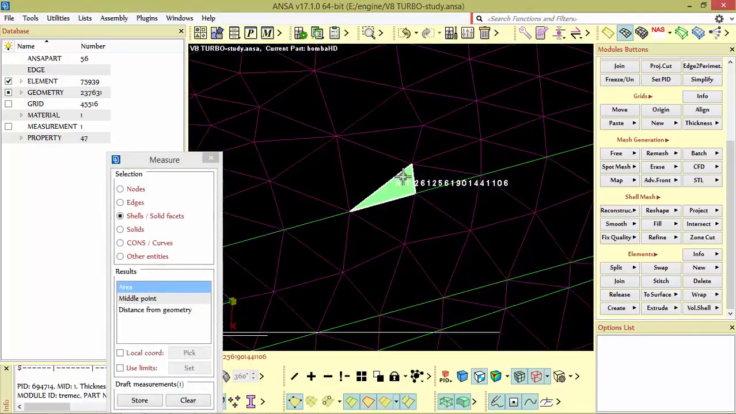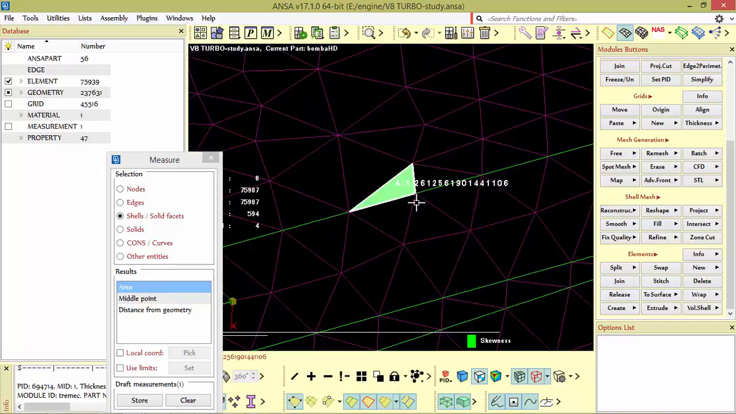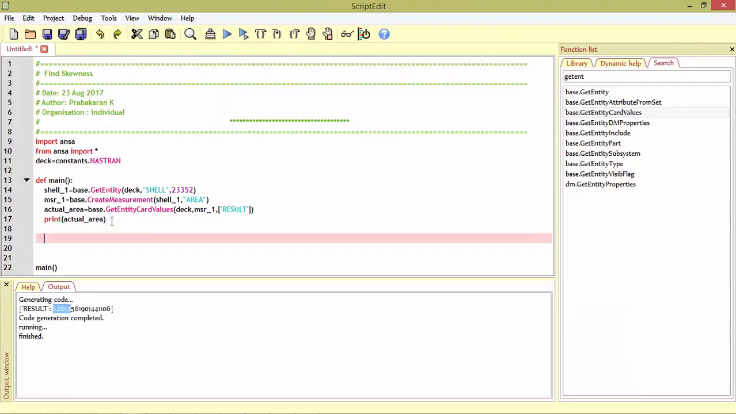See the area is 1.261, the same one. We have finished finding the area, and next we need to find the circumscribed circle. That we can easily get from the nodes of the shell. So first we need to collect the nodes from this shell.